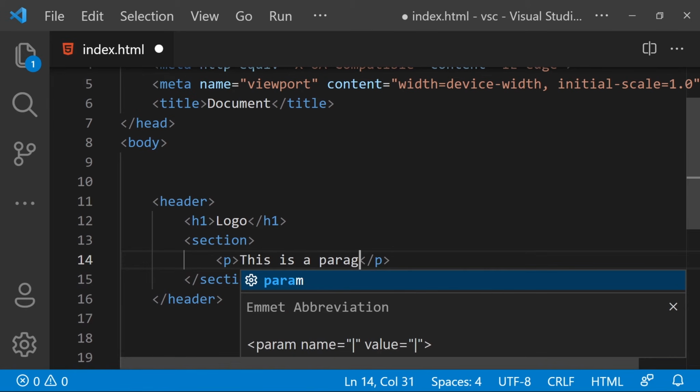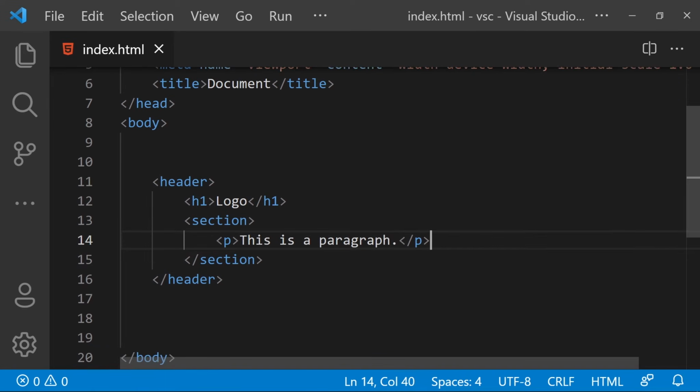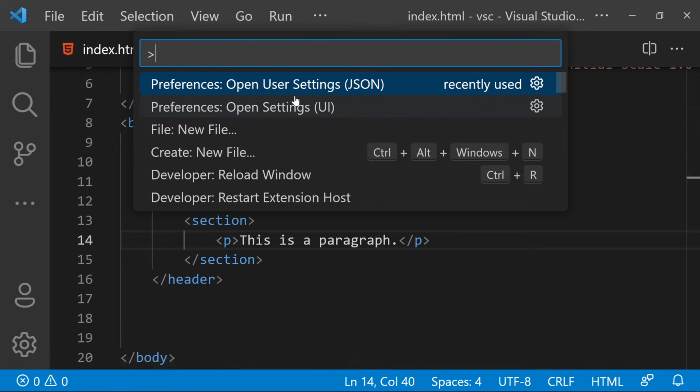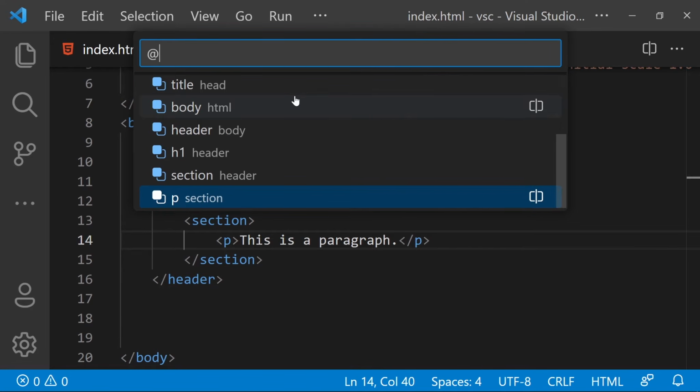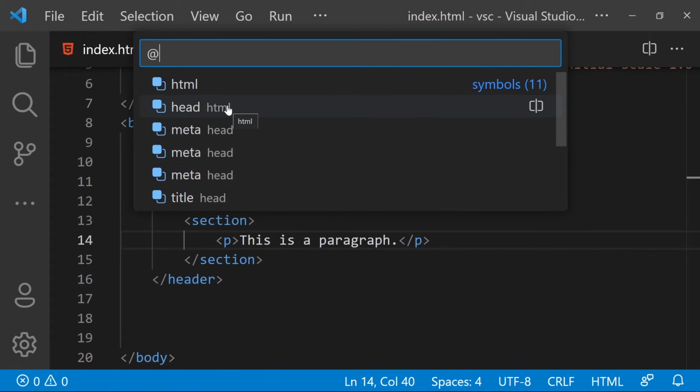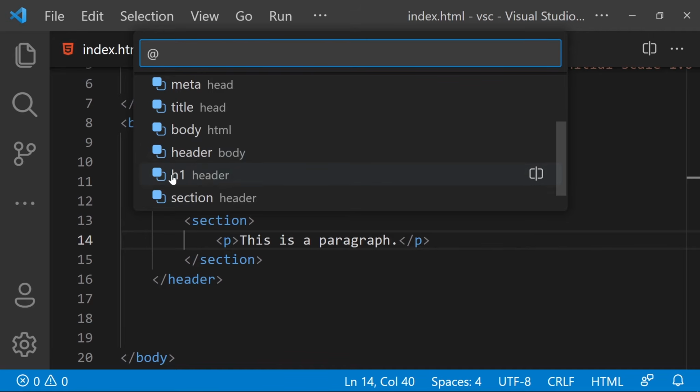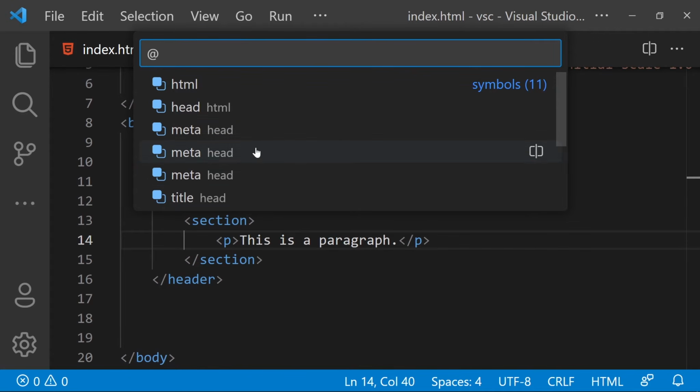Yeah, paragraph, there we go. Now let me just open my command palette by hitting F11, and then let's just remove this gradient symbol, and I'm going to just replace it with this add symbol right here. And now it will give us all of that breadcrumbs right here. We can select our meta, we can select our body, header, h1, section, or whatever we want.